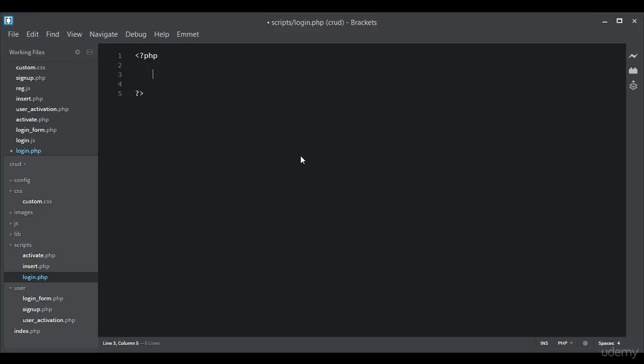Now another thing, we need to first of all call the global connection variable, which we have inside our db.php file inside the config folder. So we call the global variable connection, which is the variable that holds the connection to the database.